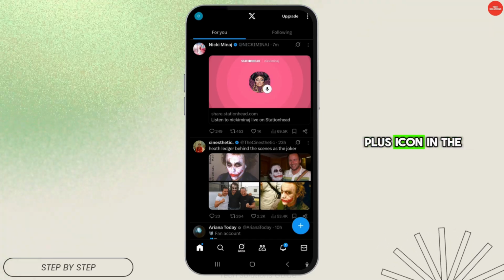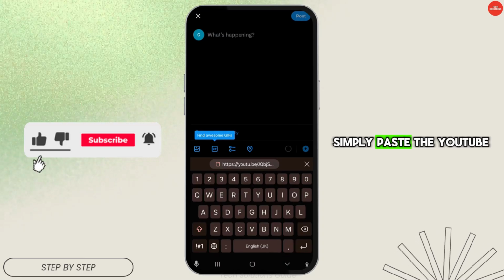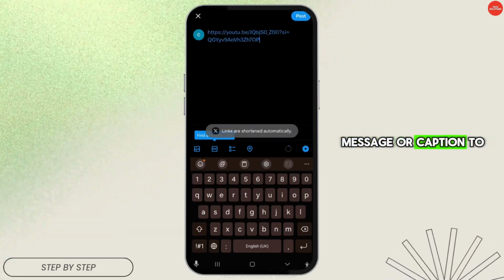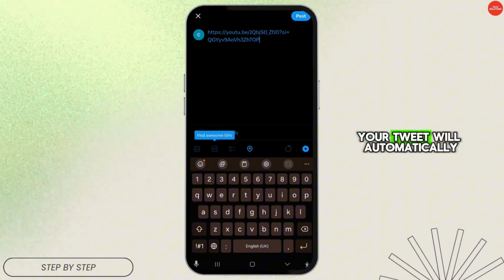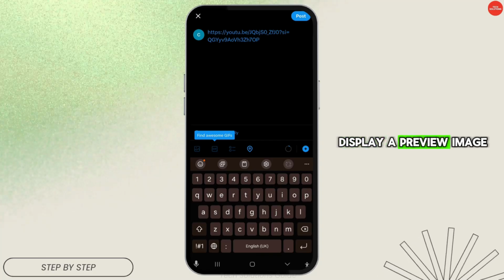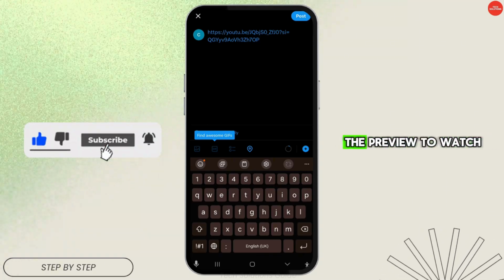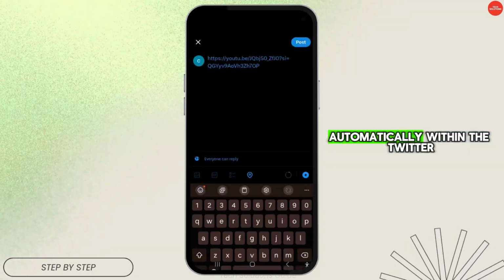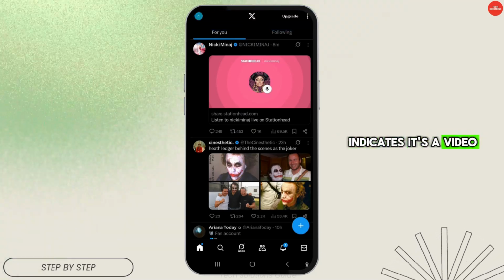So tap on the plus icon in the bottom right corner, tap on post, simply paste the YouTube link that you just copied, and add your own message or caption to the tweet if desired, and post your tweet. Your tweet will automatically display a preview image, that is the thumbnail of the YouTube video, and viewers can click the preview to watch the video on YouTube. The video will not play automatically within Twitter, but the preview clearly indicates it's a video.